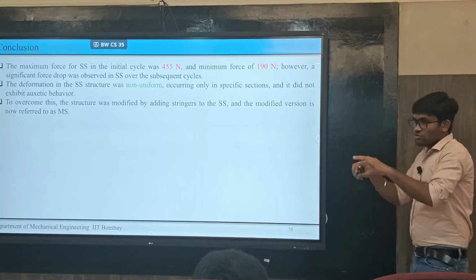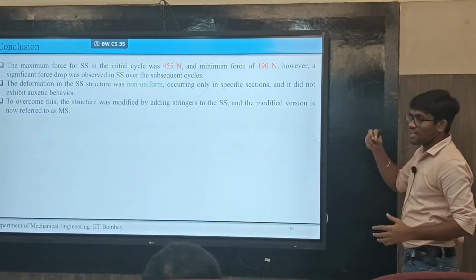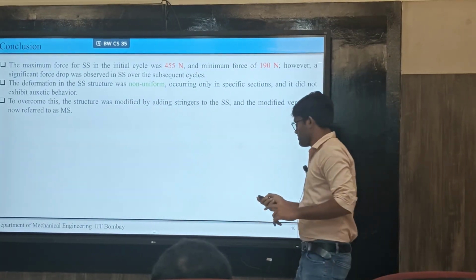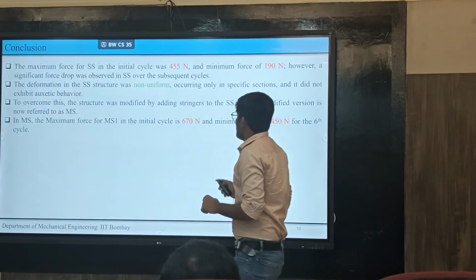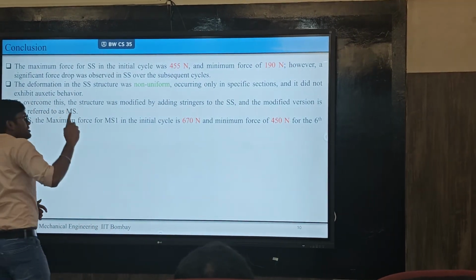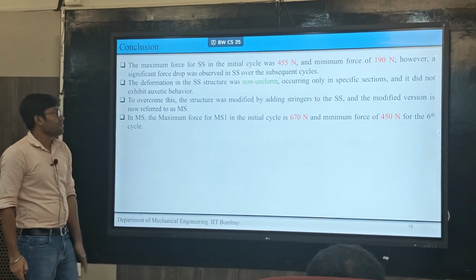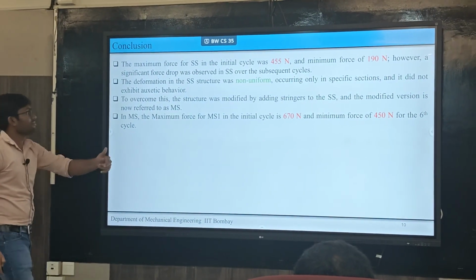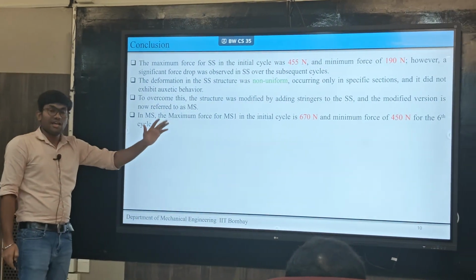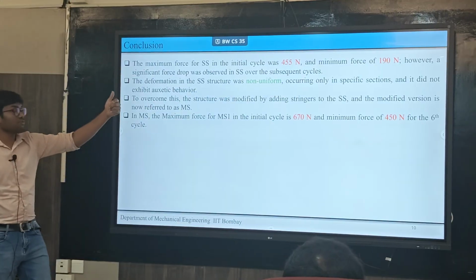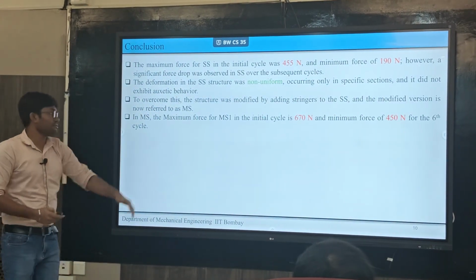To overcome those problems, the structure needs some modification, and that is why the structure has been modified with the addition of stringers. With this new modified structure we are able to achieve 670 Newton force, with a minimum force of 450 Newton. For the simple structure the maximum force was 455 Newton, but here the minimum we are getting is 450 Newton.